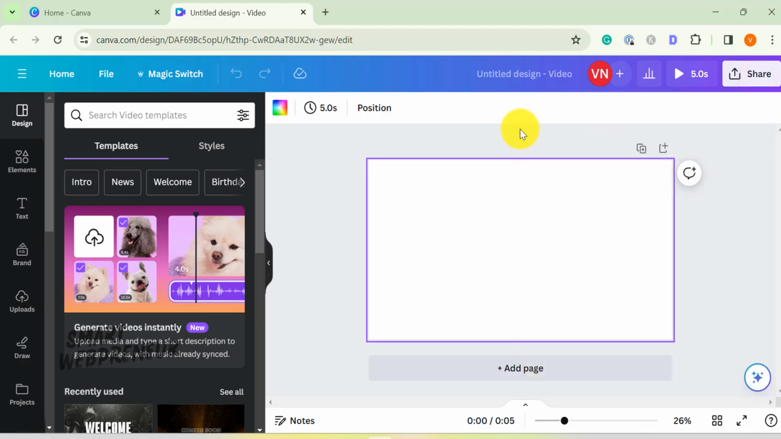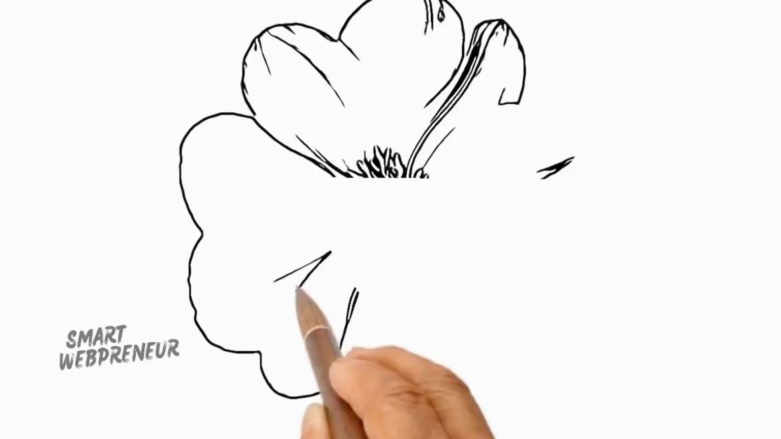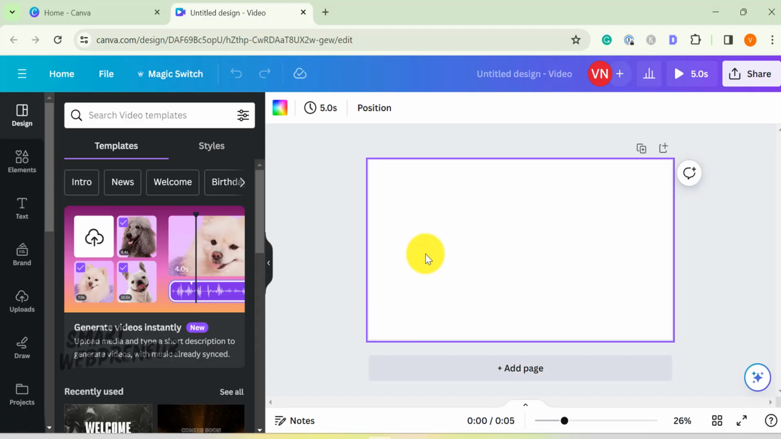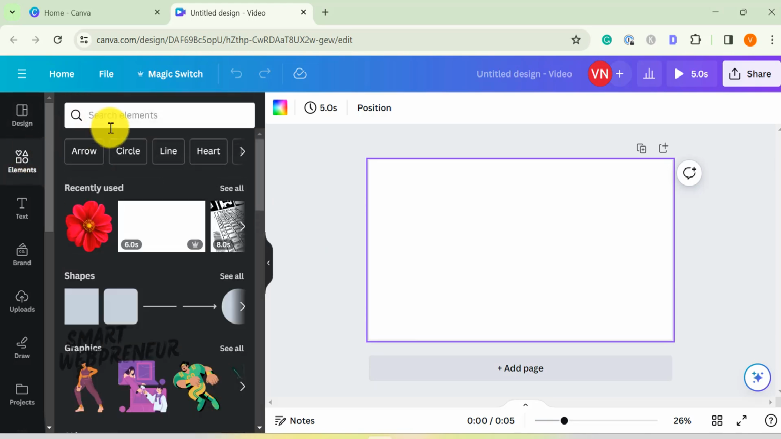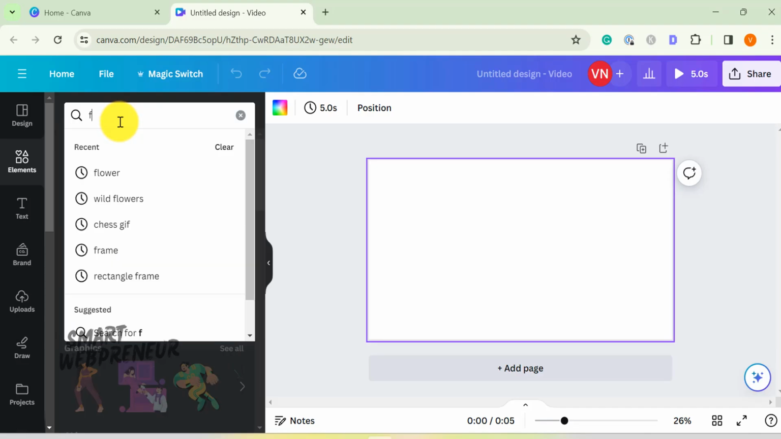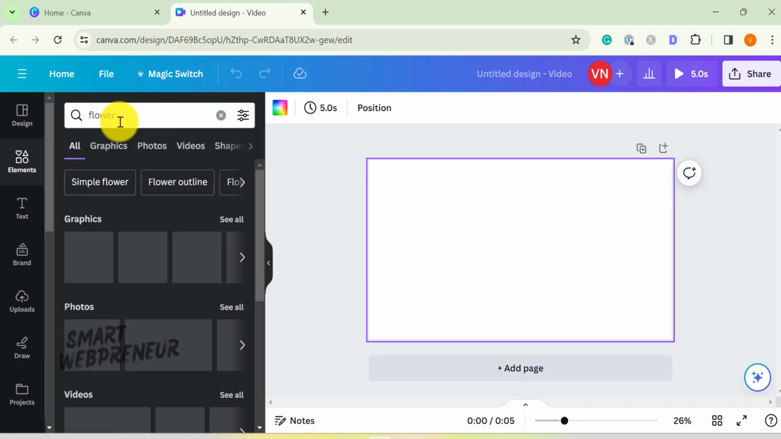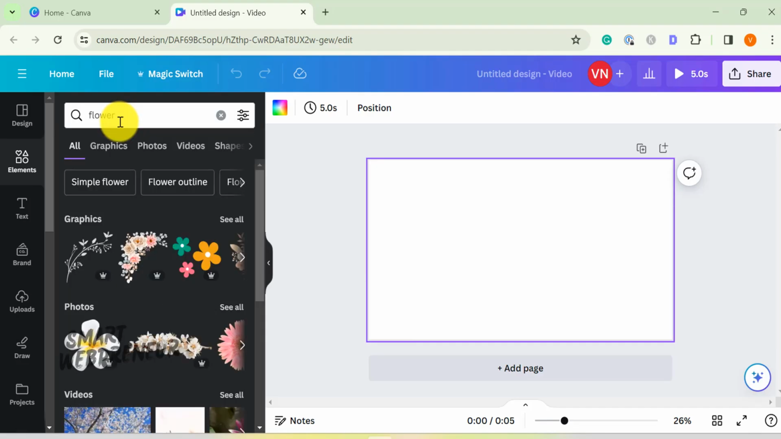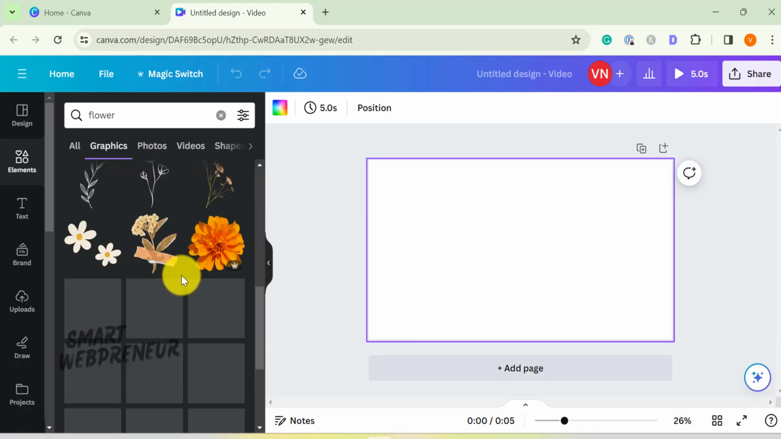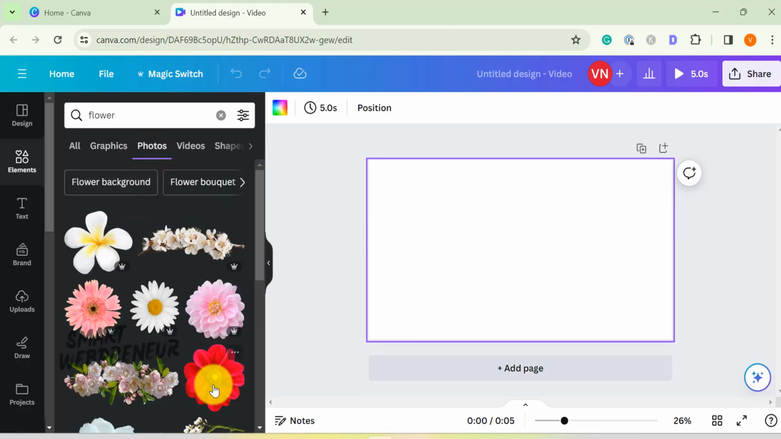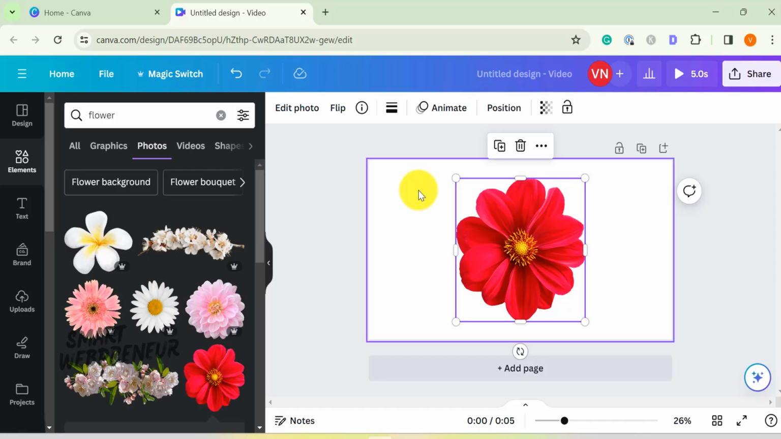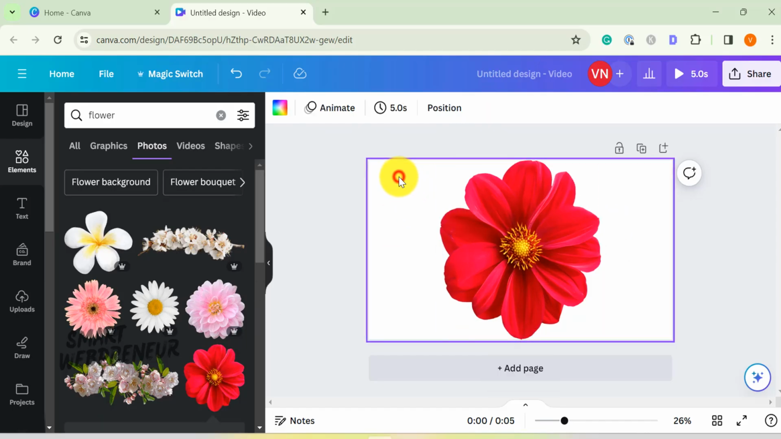Let me walk you through this. Suppose we want to create an animation where a hand is drawing a flower. First, you'll need the image of that flower. Let me go to Elements, click on Graphics, and then search for Flower. Browse through the options and pick one that suits your vision. Drag and drop it into your design, and feel free to play around with the background color.